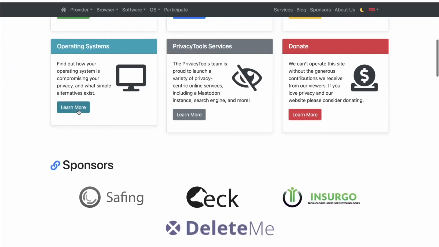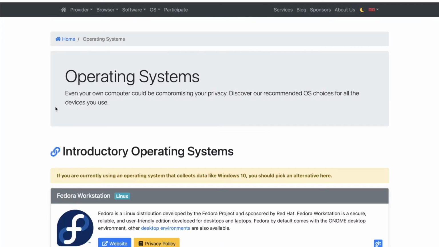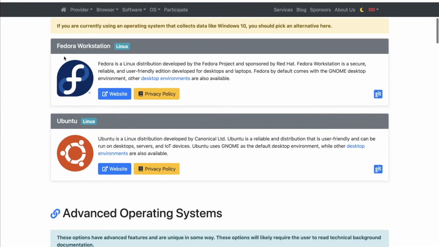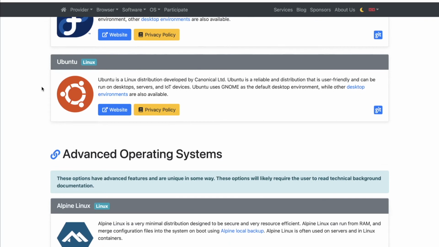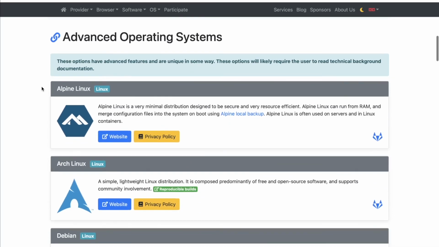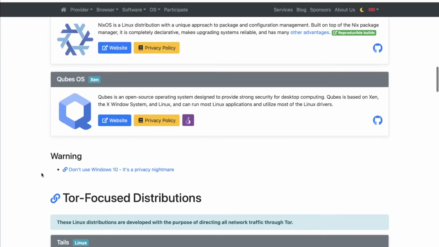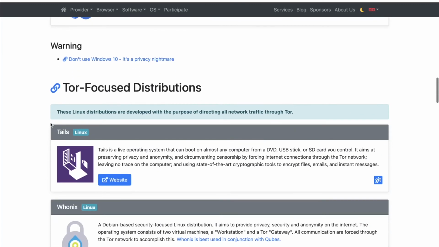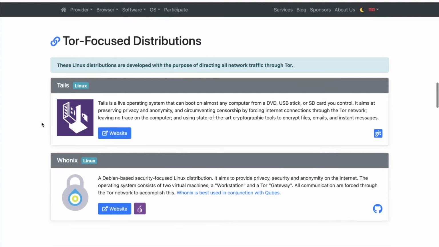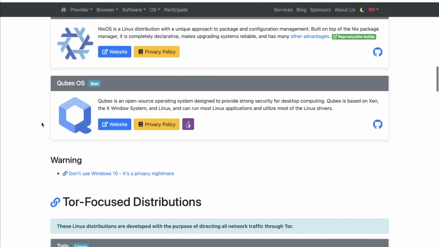But let's go to the subject of operating systems. Let's see what we can do. Fedora I have running on an old laptop. It's pretty neat. And Ubuntu I also have running on a computer. What else we got? Advanced operating systems, Alpine Linux, a very minimal distribution. Arch Linux, Debian, Qubes OS. And here the Tor focused distributions, which we covered already. Tails OS. Qubes, open source, designed to provide strong security for desktop computing.